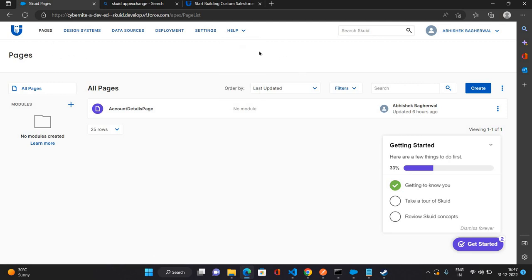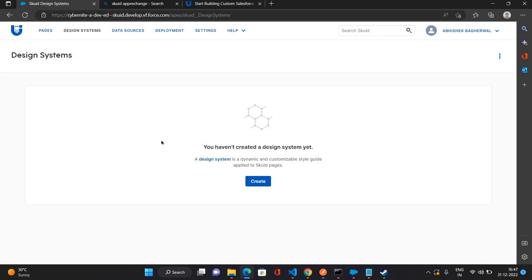Pages are nothing but the UI pages which you can create to show data on the user interface, to create guided experiences or list views, whatever you want to create on the UI. That comes from the pages tab. Design systems are for when you have a customizable or dynamic style guide somewhere else and you want to put it in here, then you can use the design systems.